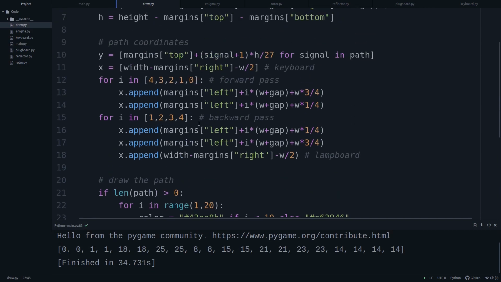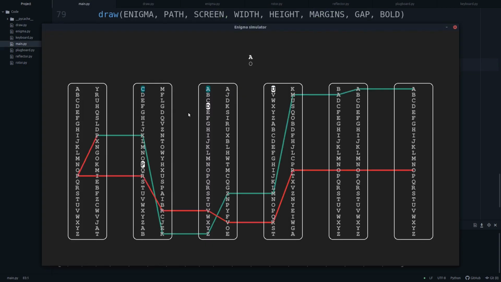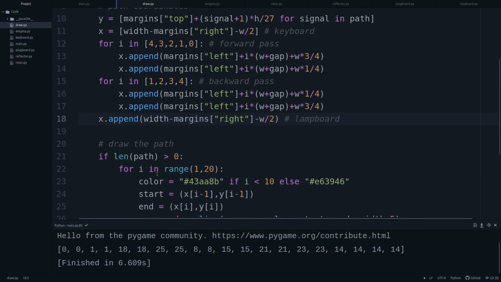So backward pass, this is right here. 1, 2, 3, and 4. I guess here's the problem. Indentation error. This has to be out of the loop. And there we go. Now we have it. So let's introduce the reflector as its own color. And then we should be done.